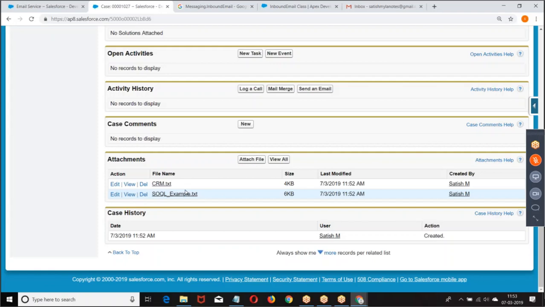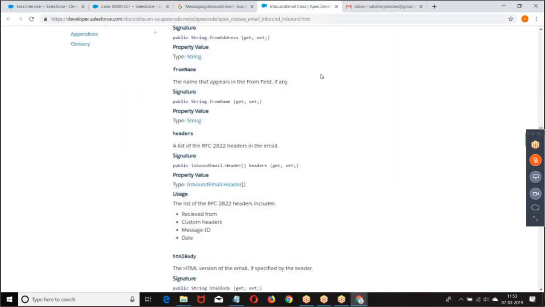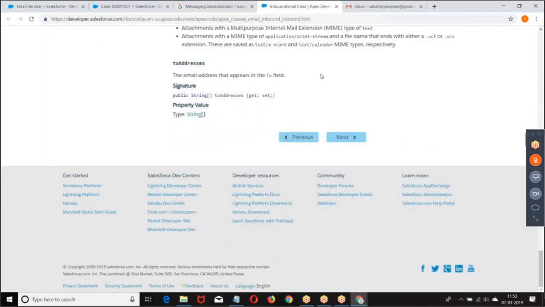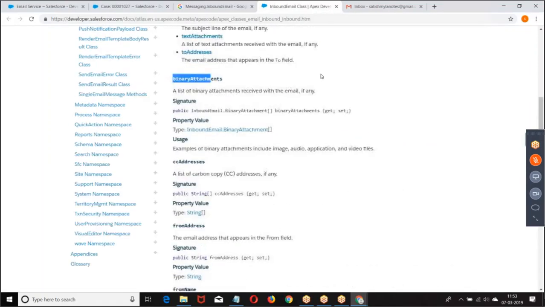So at the end of the game, when the email comes, how do we take the data from the email, process it and handle it? That is the question. So this is called what? Messaging inbound email services. So how many types of email services do we have? Two types: outbound email service and inbound email service. Outbound is to send an email from Salesforce to an external system. Inbound is to receive an email from an external system into Salesforce.